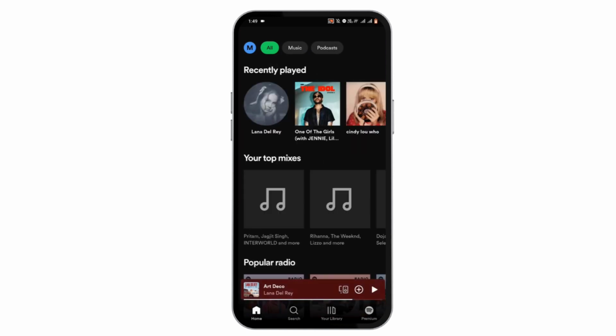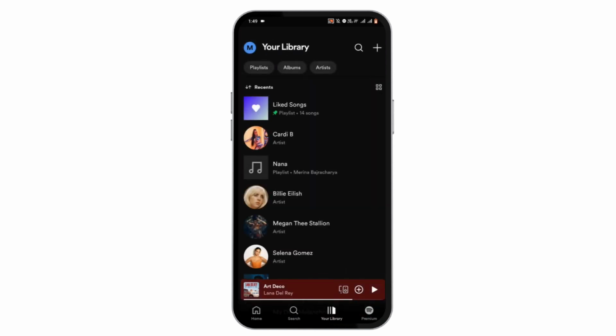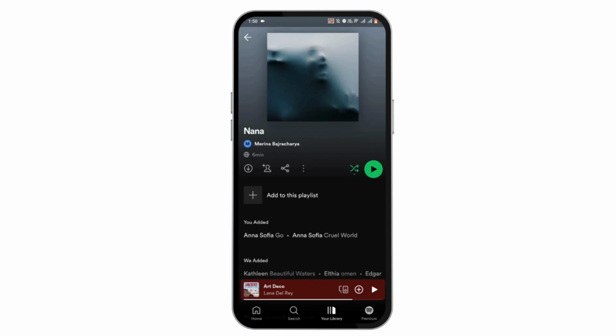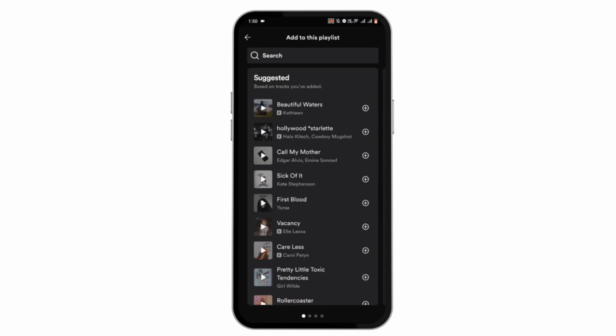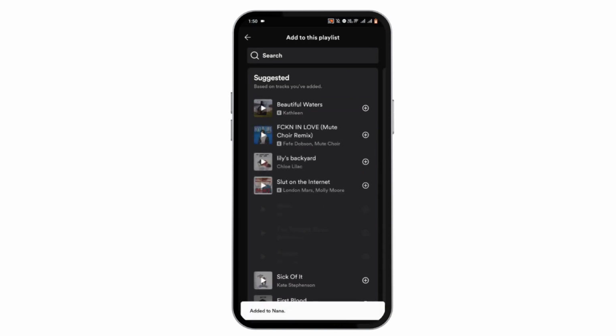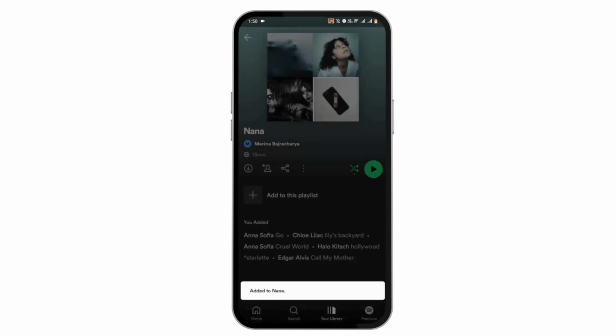Now go ahead and select your library. Then select a playlist that you want to download. Tap on Add to this playlist if you want to add more songs to this playlist. Here I am randomly adding some of the songs to my playlist.